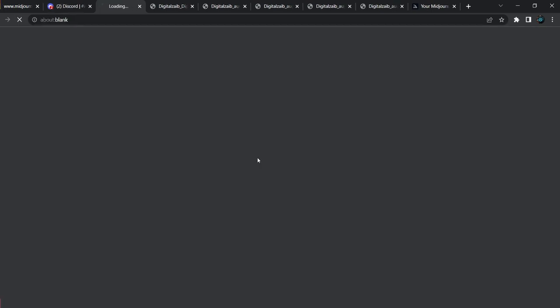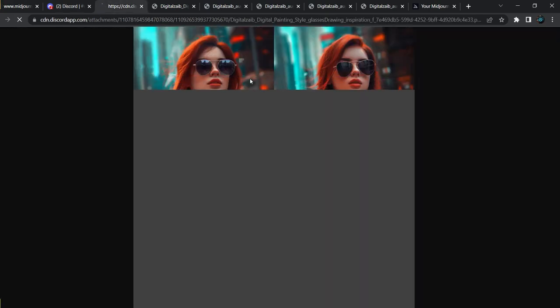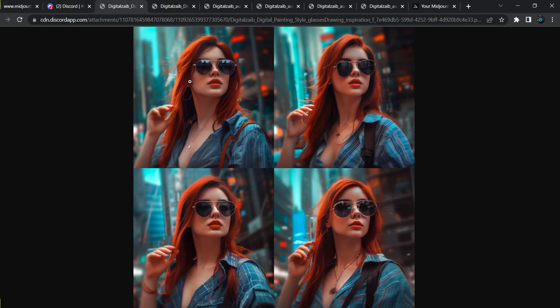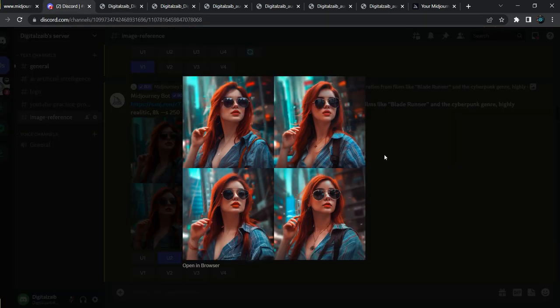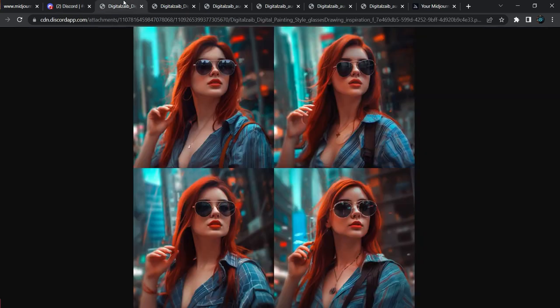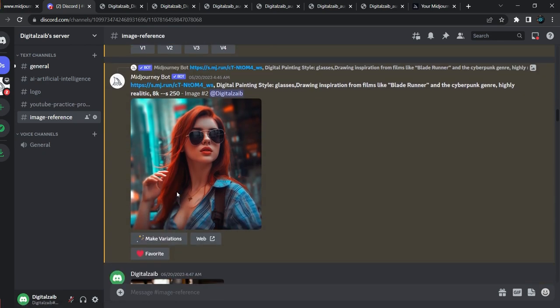Here are pictures 1, 2, 3, 4. In a new tab, we will see the full quality, and it's taking a little time. Now it's all up to you. If you want to upscale, you have to choose any of these pictures and click on U1 to U4. In this case, we will click on U2, meaning we want this picture upscaled. After clicking on U2, we will get this final result.